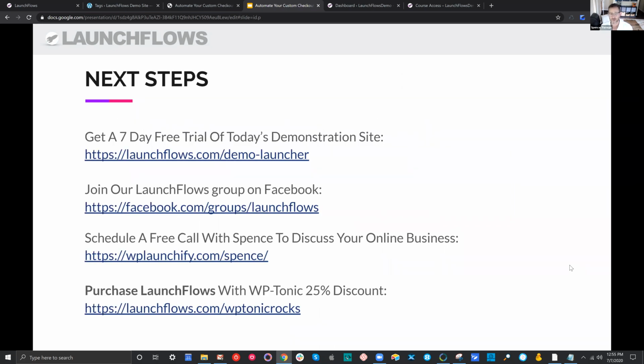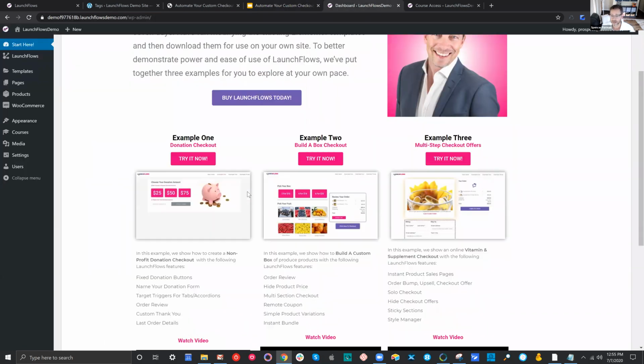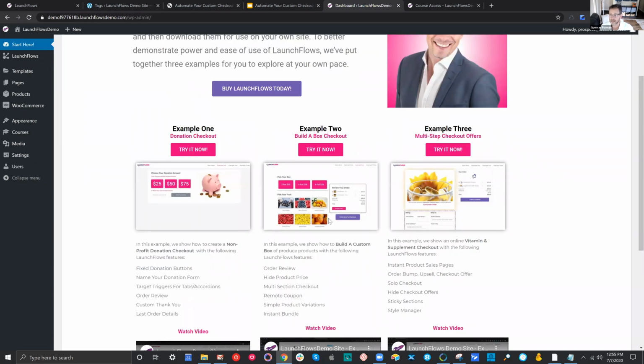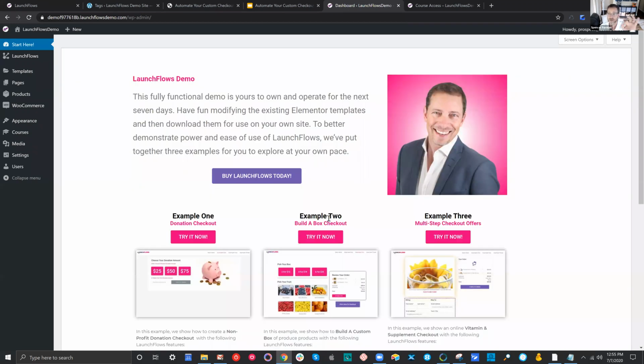I'm going to show you how this works. And we'll come back to this page, which are the next steps. So in LaunchFlows, we have a couple different examples. I'm just going to run through these really quick. And then somebody who sees this can go get their free demo, play with this, and do it on their own. The components in this demo demonstrate clearly what I'm saying.